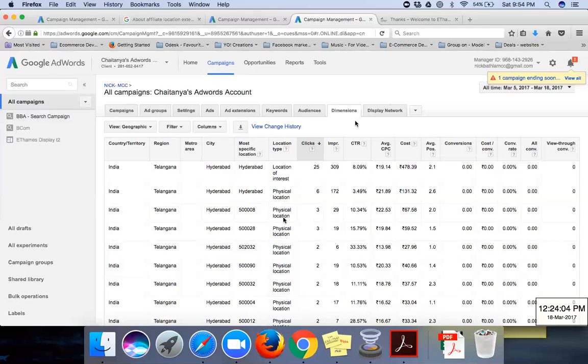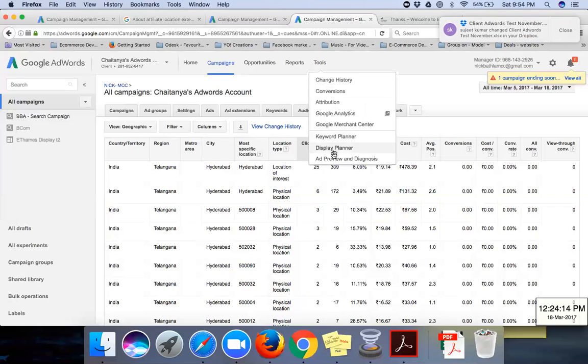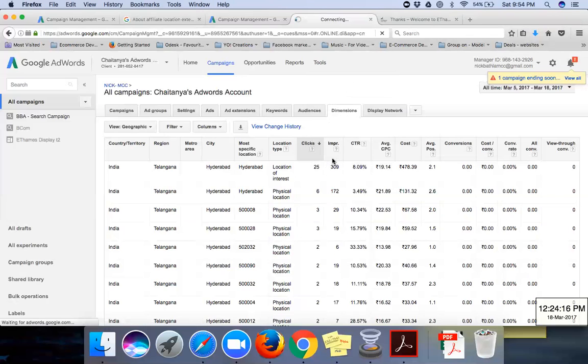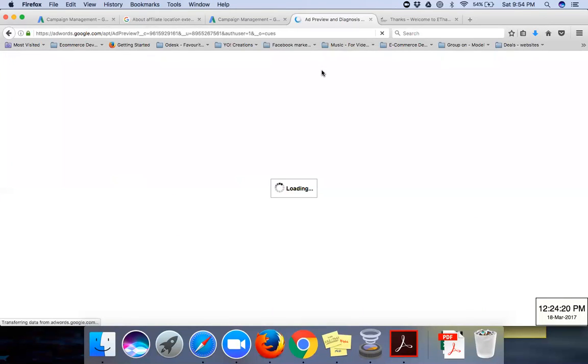For Delhi, it's not coming across. If you still want to check, without affecting your click-through rate, Chaitanya, you have to click onto the tools section and then click onto the ad preview tool. If you want to check that the ad is coming across for a specific location, even if you're not there, you still can.